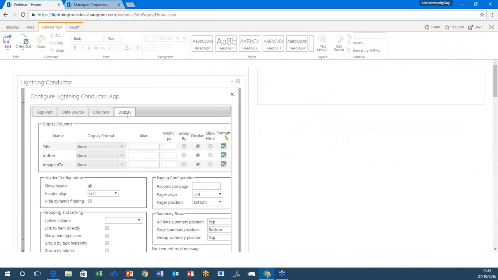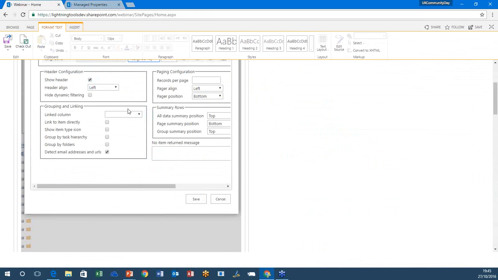We can go to the display again. We can do all the data formatting. We can set an alias, so I could actually rename that to task title so it doesn't become confusing to my users. And we could set that to created by, and we'll put a space in assigned to. And once we're happy, again, we can just basically click onto save.